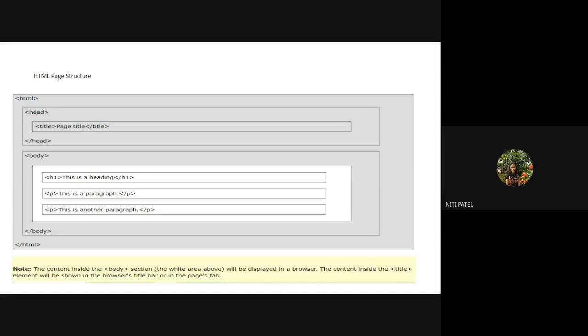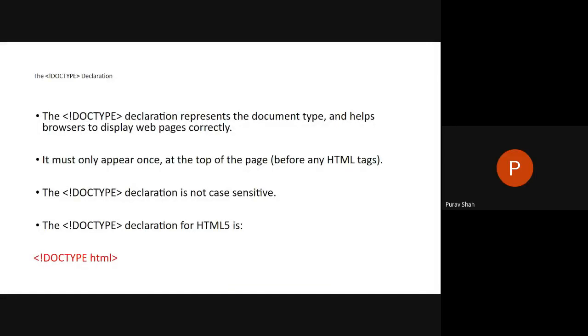You always have to include all these tags: opening of HTML, closing of HTML, opening of head, closing of head, opening of body, closing of body, opening of title, closing of title. Is that clear? Yes or no? Apart from this, whatever we will learn ahead can be added as extra into your body. But if your HTML page does not have these basic tags, your program will never run or your web contents will never be displayed. Is that clear?